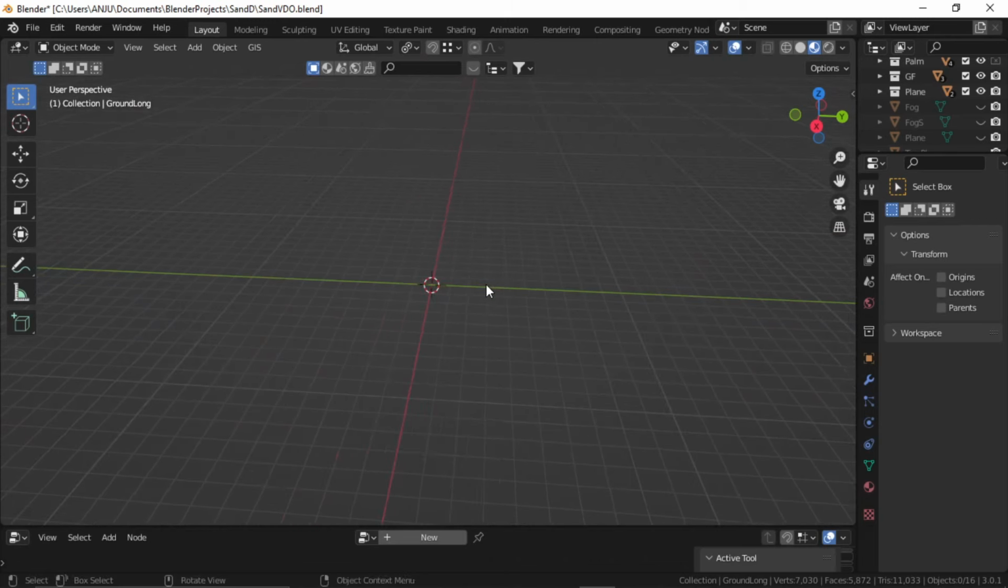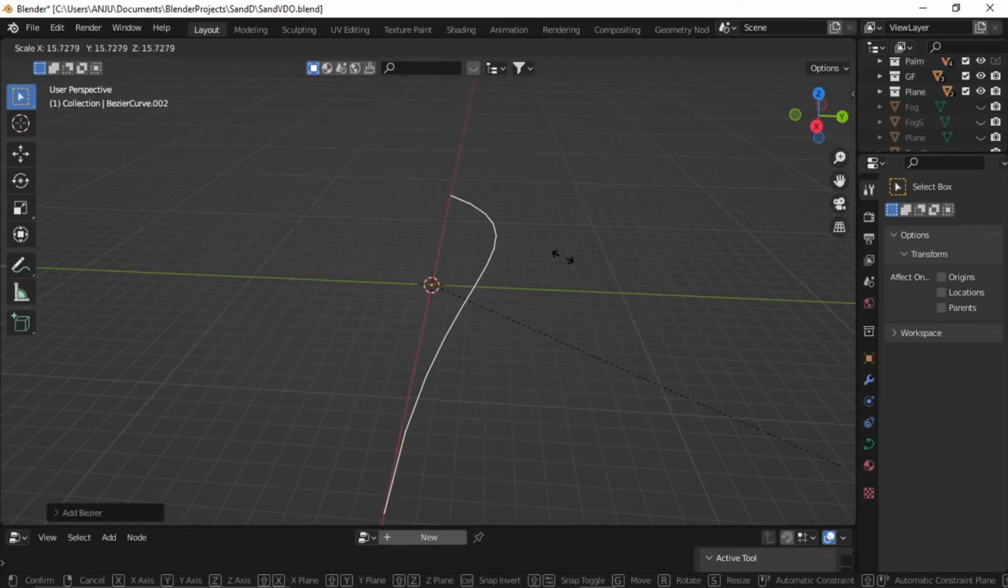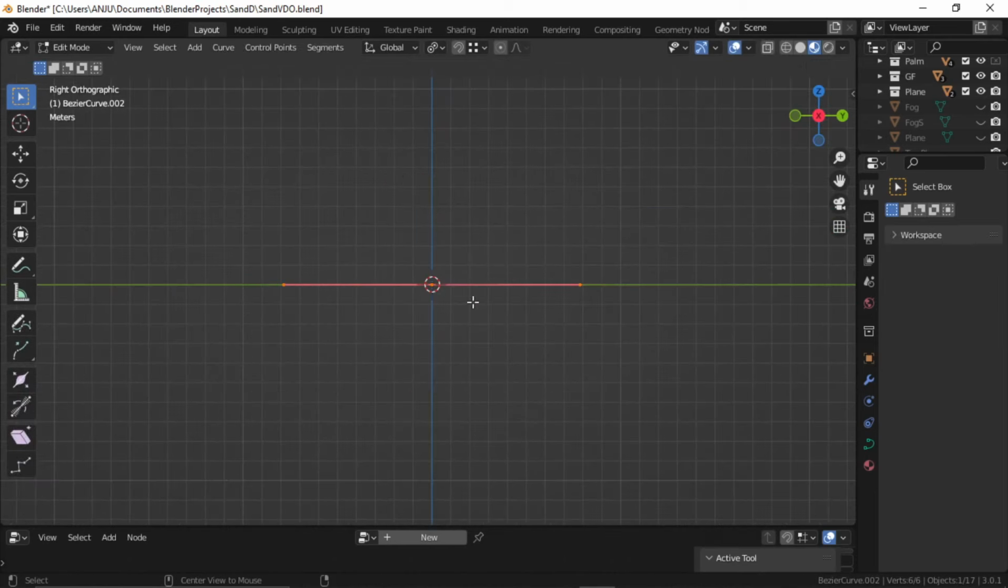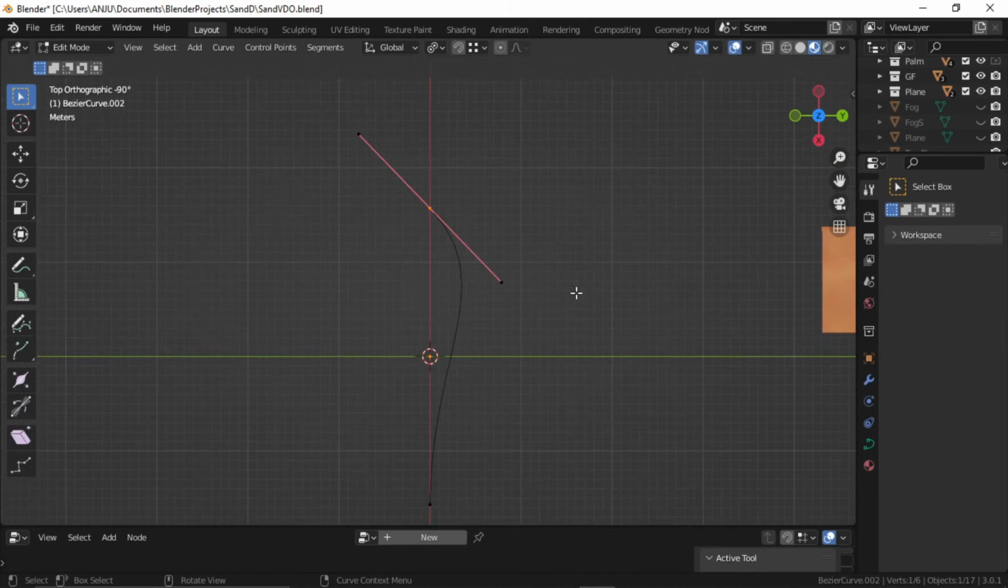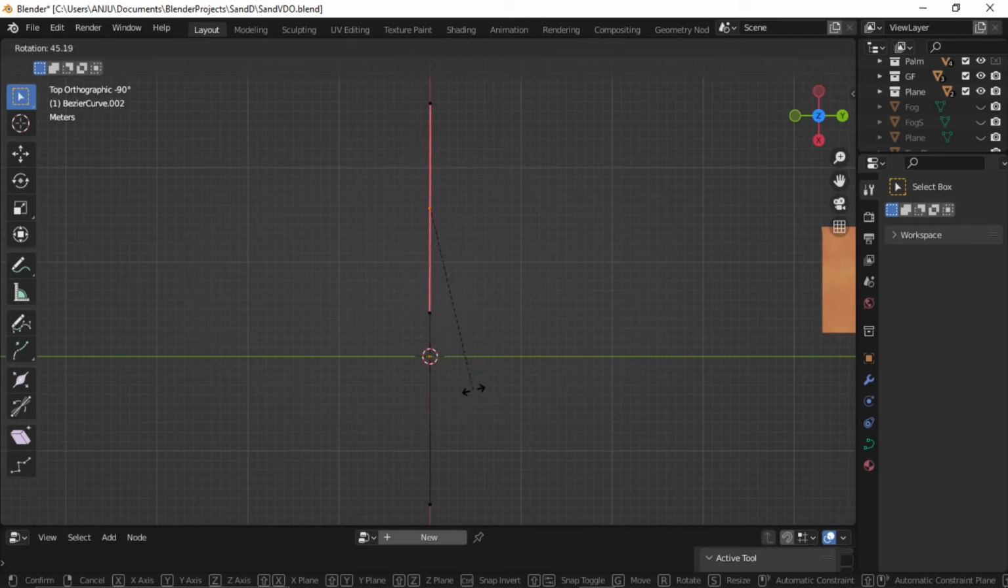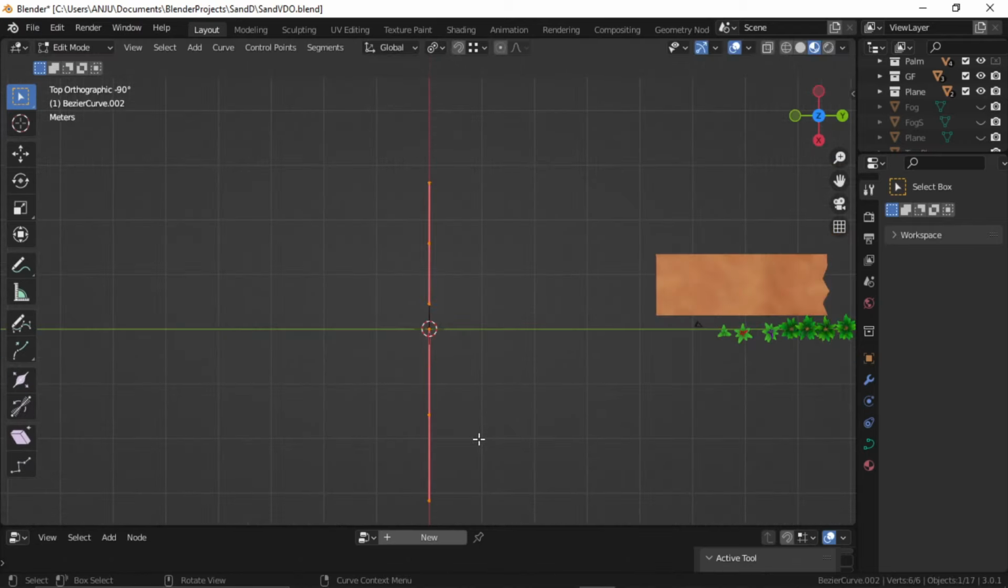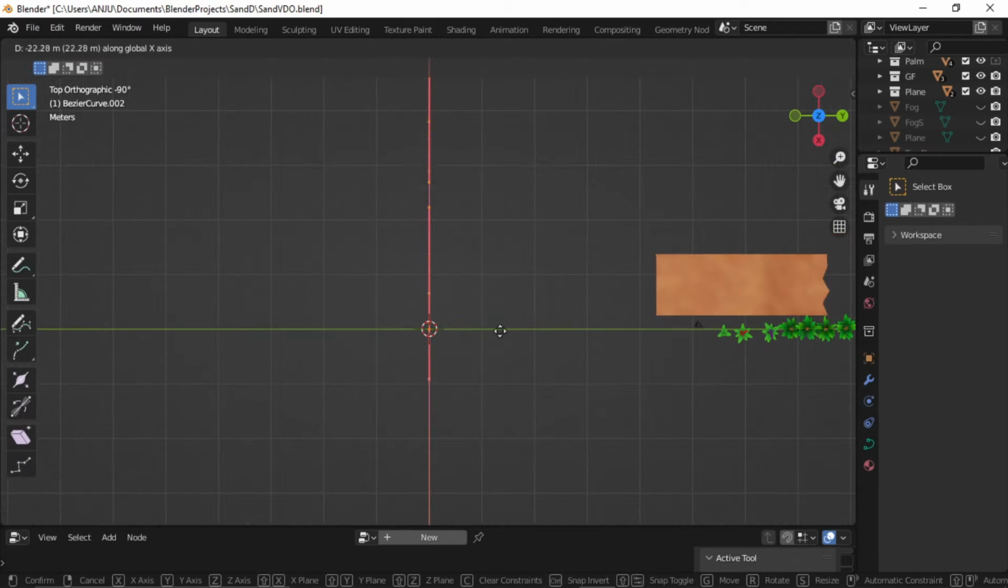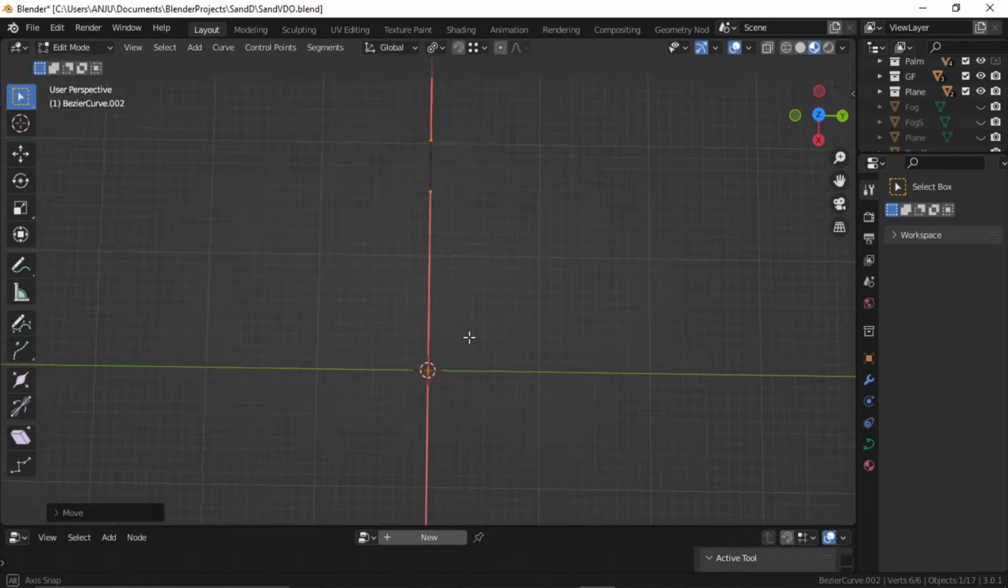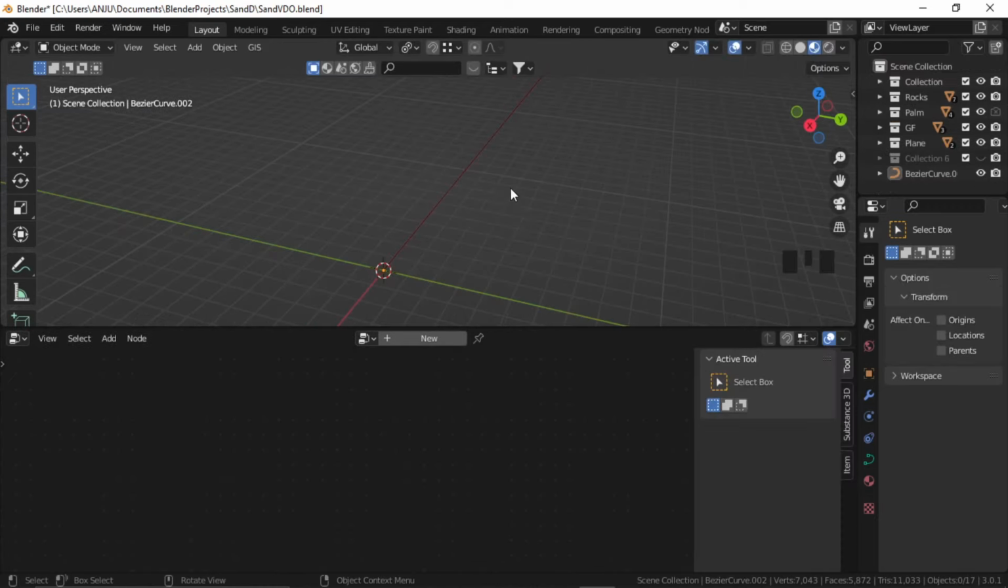So again Shift A and add a Bezier curve. I'm gonna scale it up, and let's go to top view and just straighten it and bring it forward just so that it starts from the center. Select the curve and press Ctrl A and apply the scale.